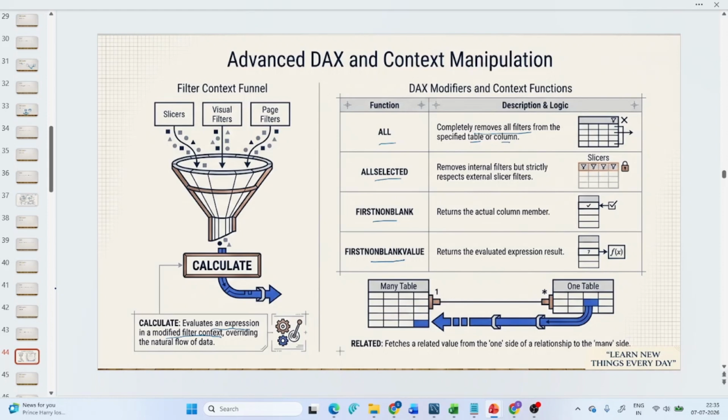So ALLSELECTED removes internal filters but strictly respects external. Meaning if you have an external filter, you can suggest that I want to use the external filters for sure.